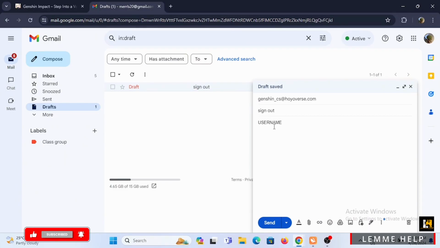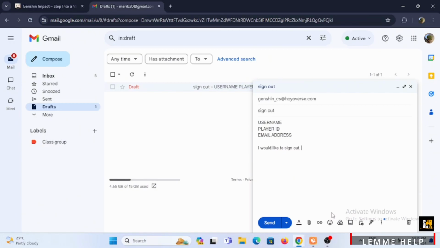In the description box, make sure to enter your username, player ID, email address, and type in what you want this email to address. Simply type in I would like to sign out, and you can also type in a reason if you want to. Then tap on the send icon and wait until the customer support of Genshin gets back to you with the sign out instruction. Just follow the prompt given by them and you'll be able to sign out of your account.